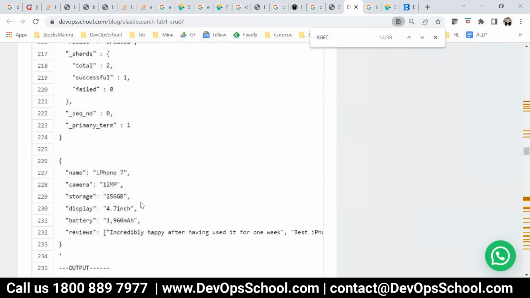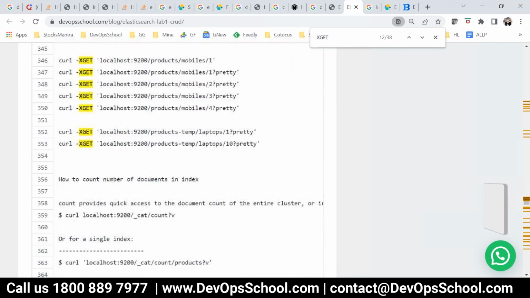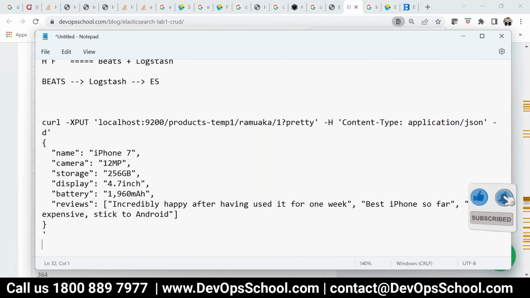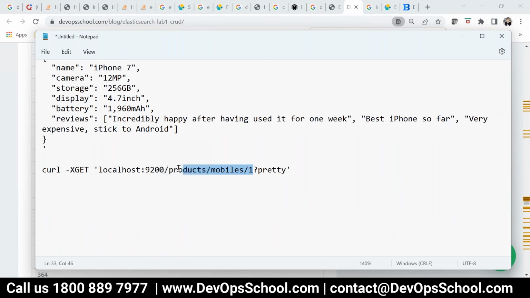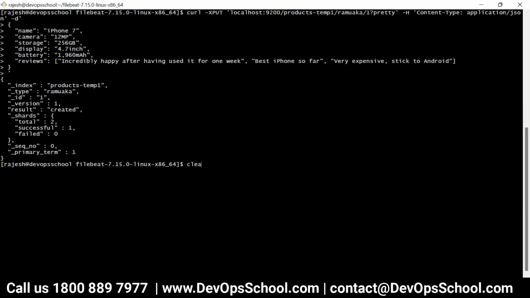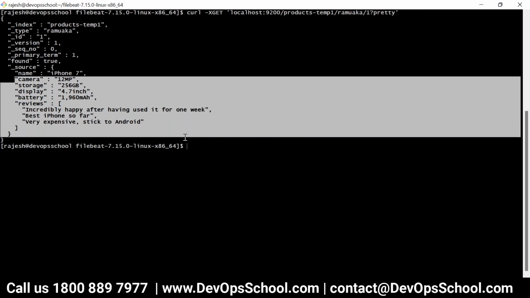Now you want to see that? Let me get you that GET command, which is somewhere here. Because you can't remember all this, you have to have a pattern for it. Only remember the patterns, that's all. This is the index, this is the type, this is the document ID. Copy, paste and enter. See, this is the same data you have, right?